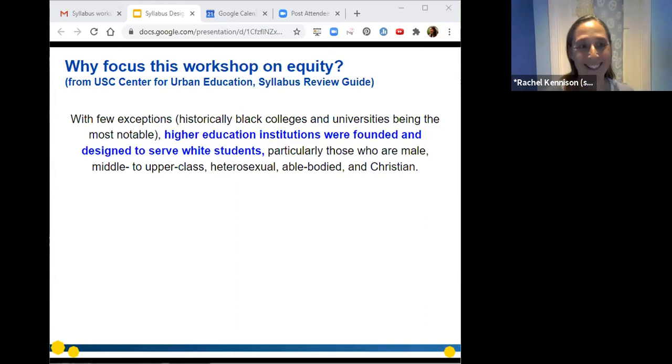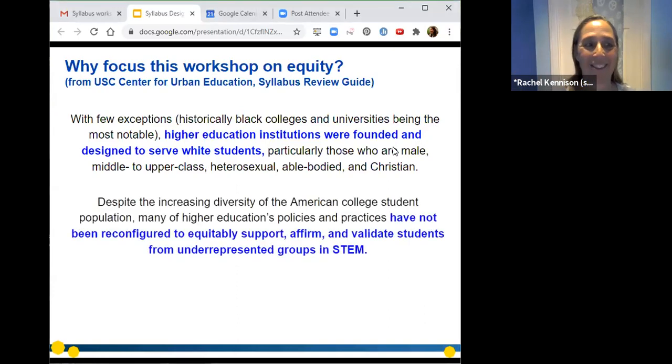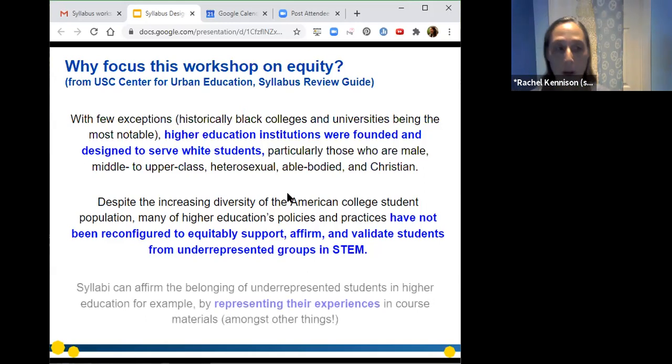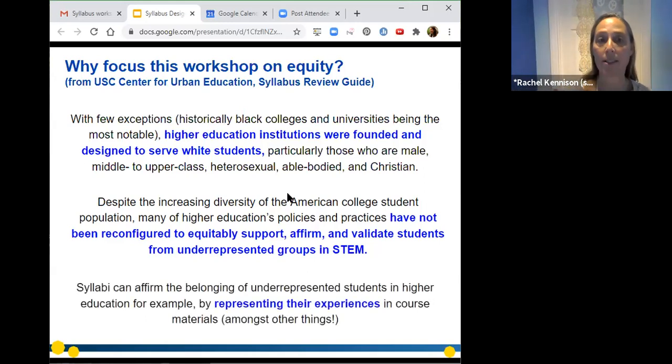Go ahead, next. There we go. So despite this increasing diversity of our American college student population, these practices and these policies really haven't been reconfigured to think about equity, and to think about how to equitably support and affirm and validate those students from underrepresented groups in STEM. So we are going to be thinking about the syllabus today as a tool for how we can affirm the belonging of these underrepresented students in higher ed.